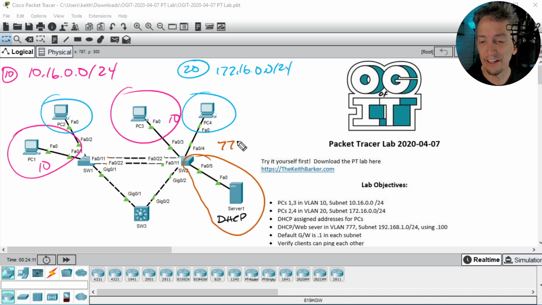So VLAN 777. And let me go back and document this to 20 and 20, and then go back. So VLAN 777 and this server, and 777 is the 192.168.1.0 network with a 24-bit mask, and they want to use .100 for the server.